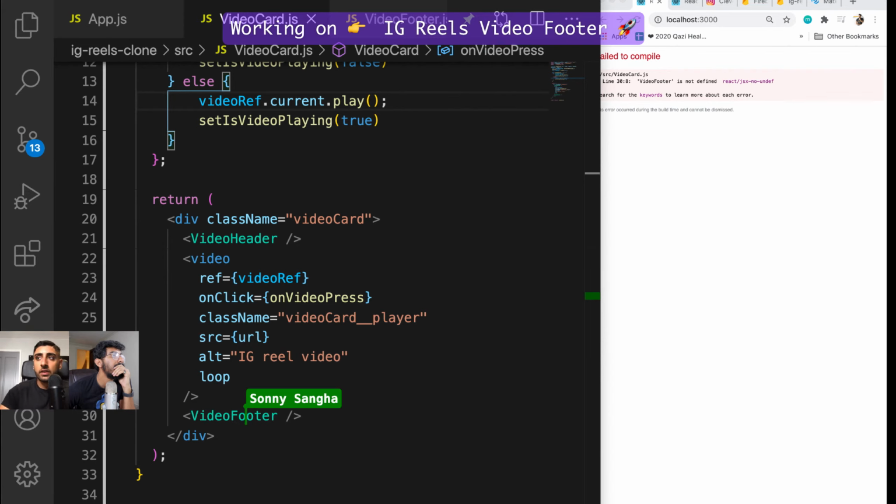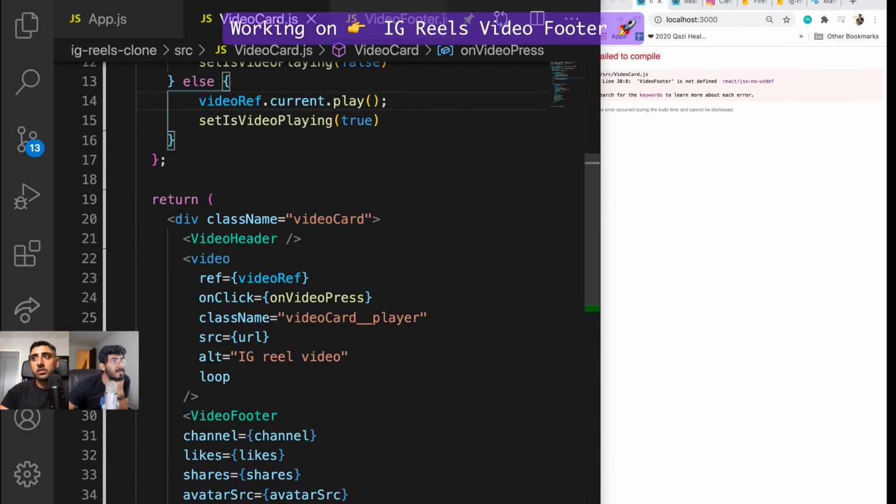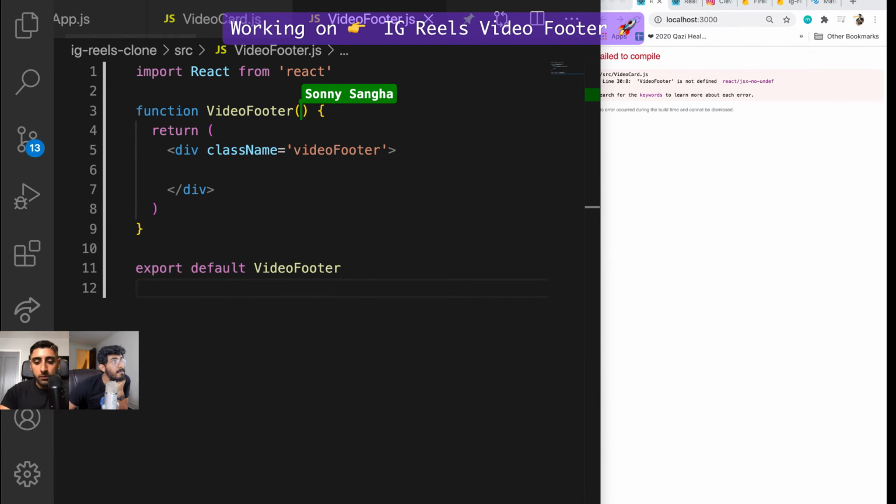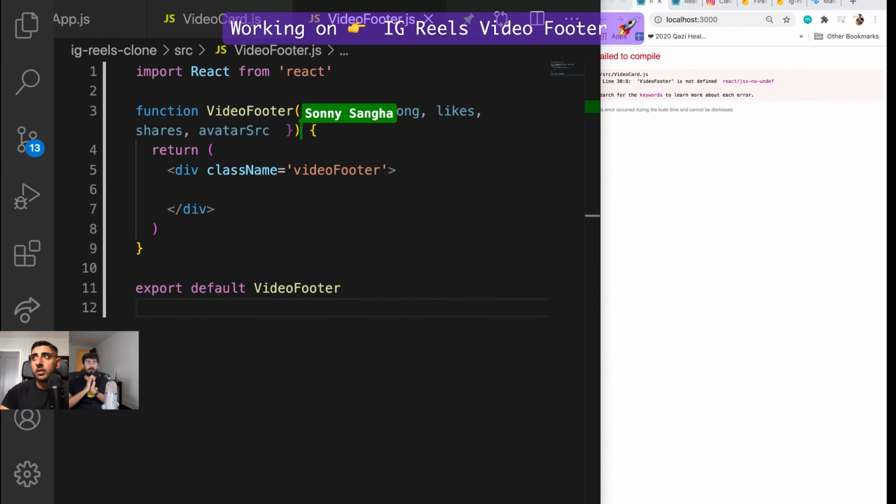I'm going to actually use them in the video footer. So inside of here is where I'm going to pass through the rest. So I'm going to pass through the channel, the likes, the shares, the avatar URL, and the song. So I'm going to pass in these properties through the video footer, right? And then again, remember, we're passing through the props at this point. ES6 allows us to destructure, so we're pulling apart the object at this point, and we can do the following. So I can pull the channel, the song, the likes, the shares, and the avatar URL from the video footer like that. Okay, so we can do that.